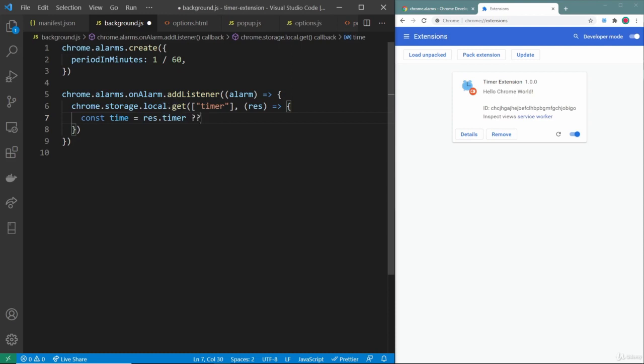We'll use that null coalescing operator again and set it to 0 if res.timer doesn't exist. If res.timer does exist, then this time variable will be equal to whatever the time is that is saved in storage. And then inside of chrome.storage.local, we're also going to set the value of time and increment it by 1. So we'll set timer equals to time plus 1.